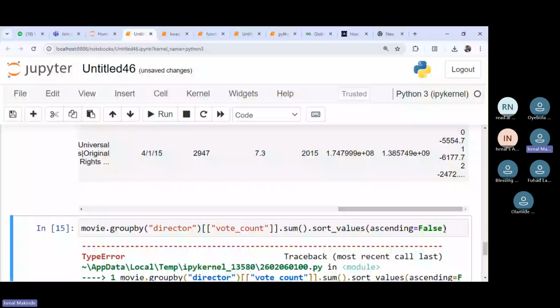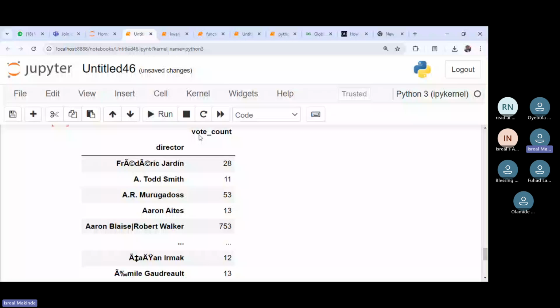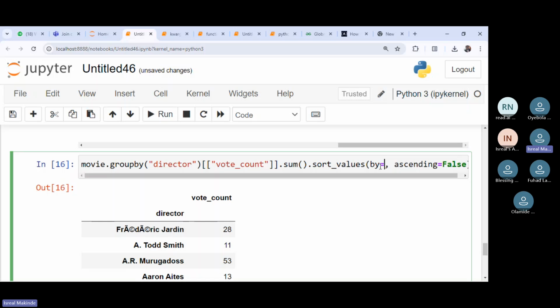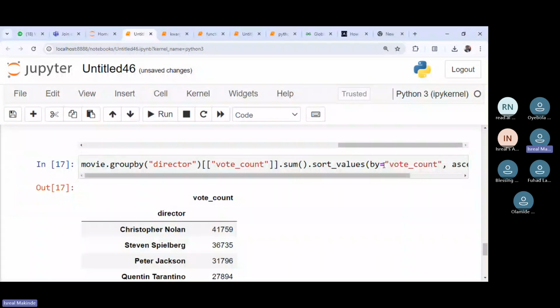Once you turn it to a data frame, this becomes the index and this becomes a value. So you have to tell it that I want to sort by this value called vote count. So you can then proceed. To do that, you use the by keyword. What do you want to sort by? I want to sort by vote count. If you run this, you can see what we have now.